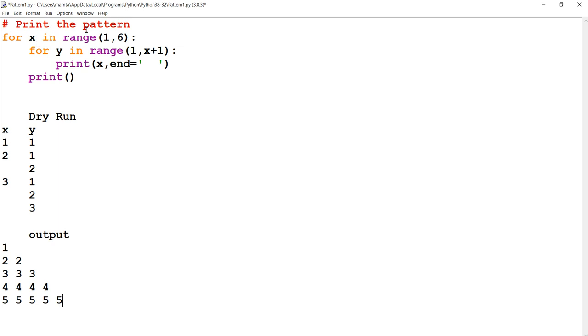So this kind of a pattern we will get. As you can see, x will not go beyond 5, and depending upon the value of x, y is also changing. So hopefully this pattern must get printed. And if you are not giving a line change, what will happen?